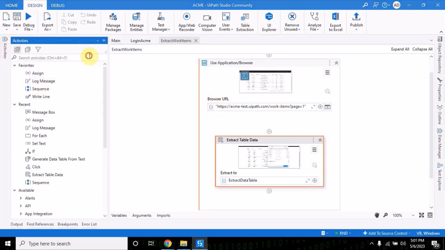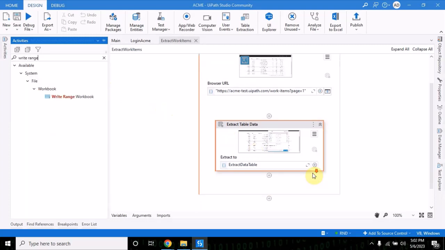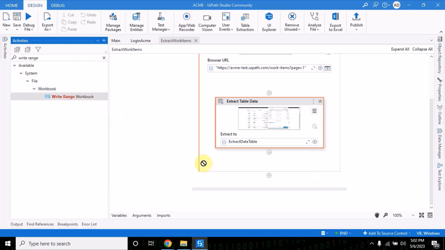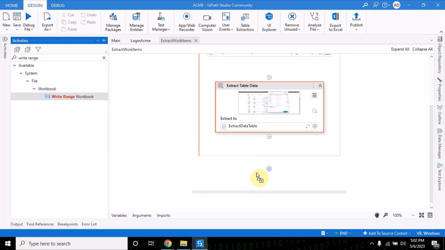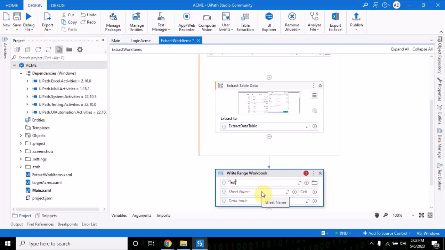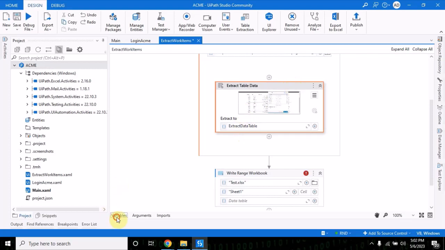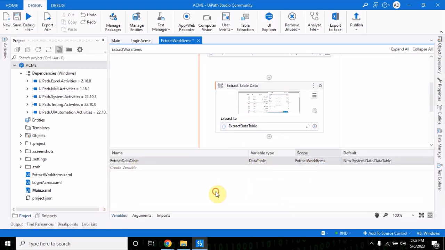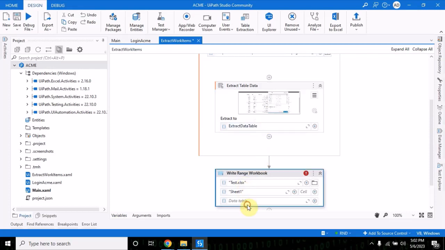Once this is done, what you have to do, you have to use the write range activity. I'm going to store in test.xlsx. Now this is something which I'm hard coding right now. You can pass a variable also. Sheet name is sheet1. This is the extract data table I want to pass, so I'm going to use this one, extract data table, and put it here.